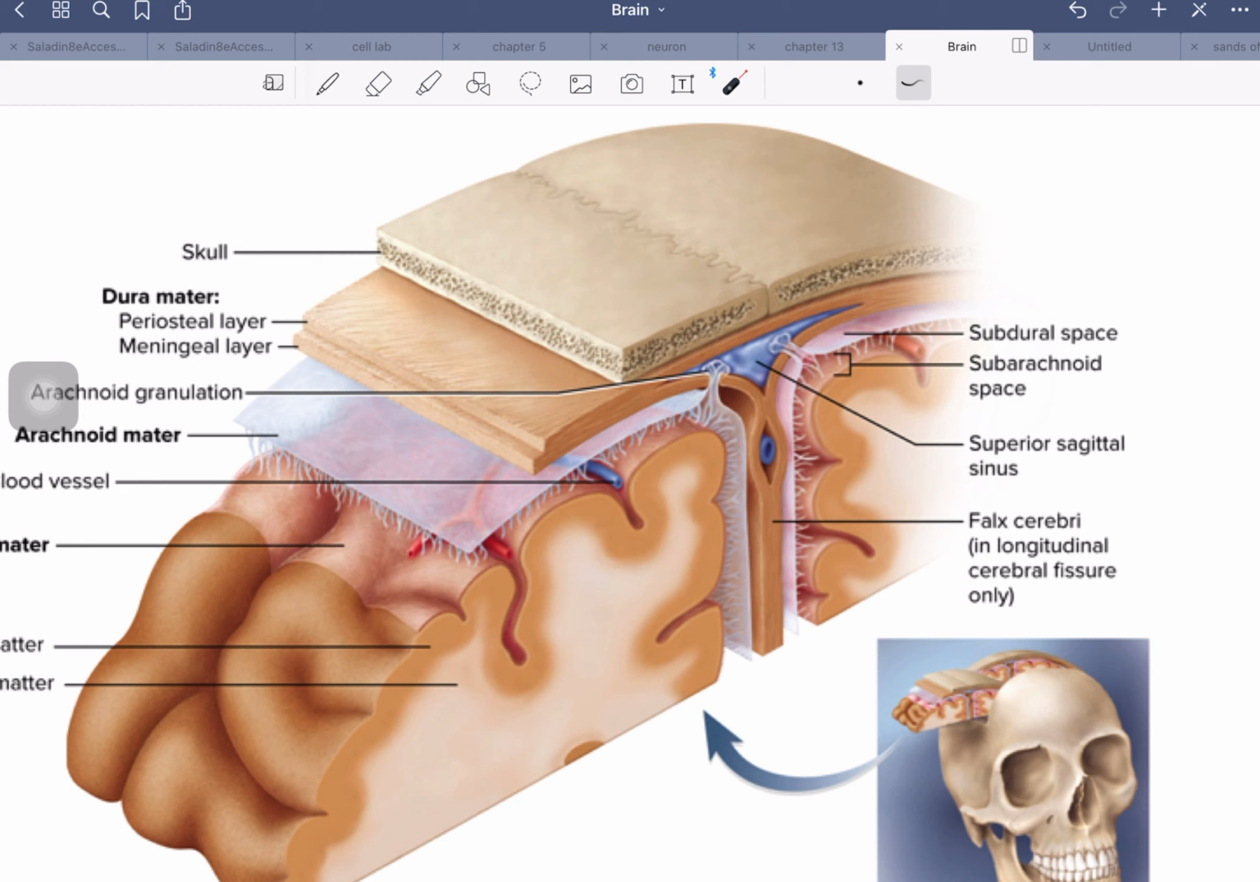Here you can see one of those places where the dura actually wedges itself in between gaps in the brain. Here's an example of the falx cerebri. You can see how the dura just comes down here and really gets into that groove right there.